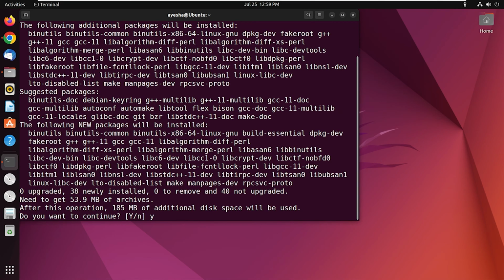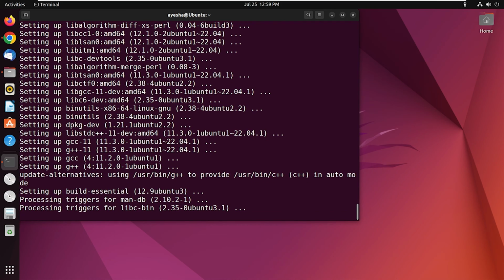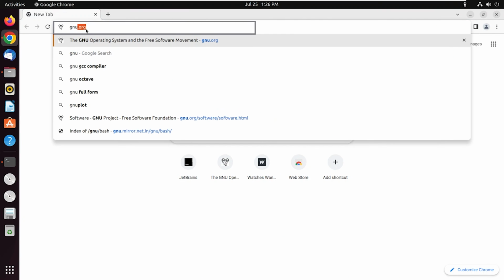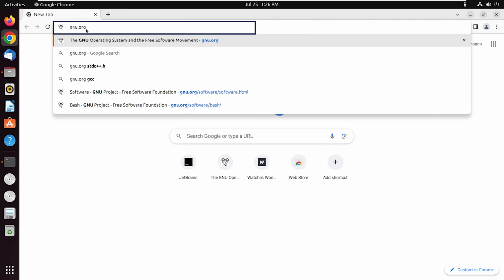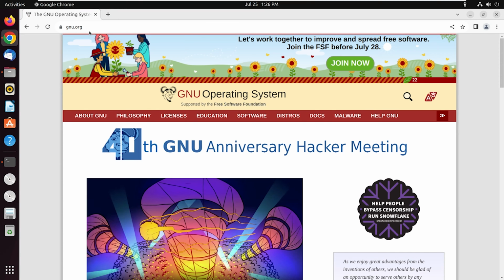Press Y. Now open a browser and type gnu.org in the search bar and hit enter. This is the GNU website. Now click on software.